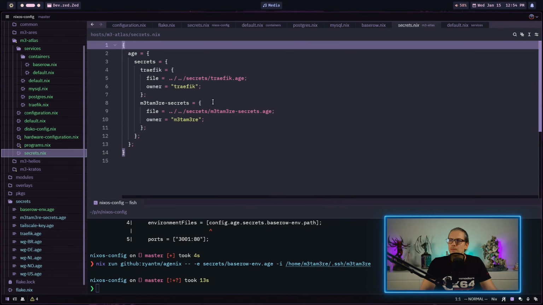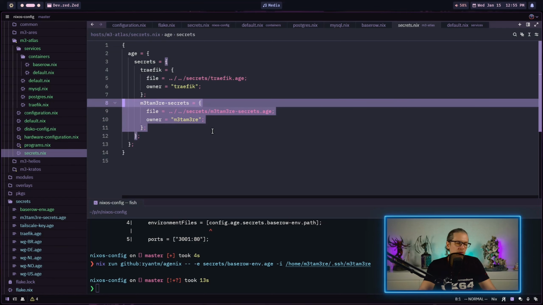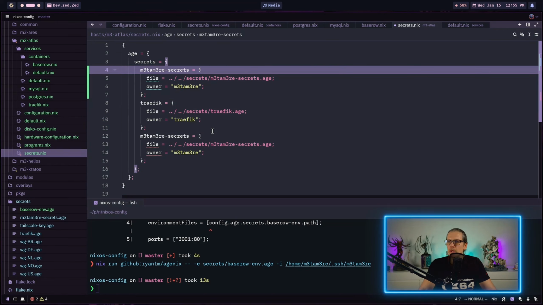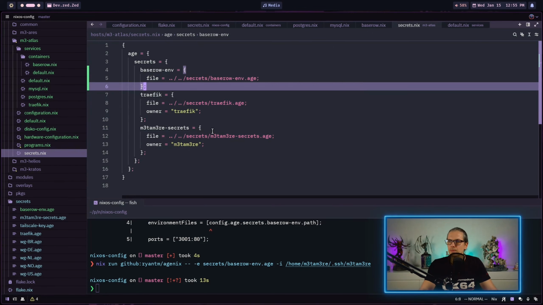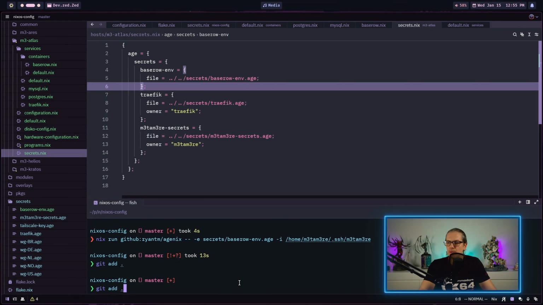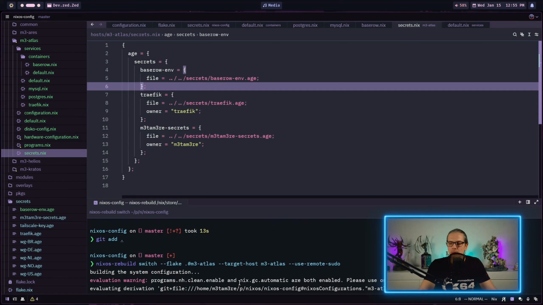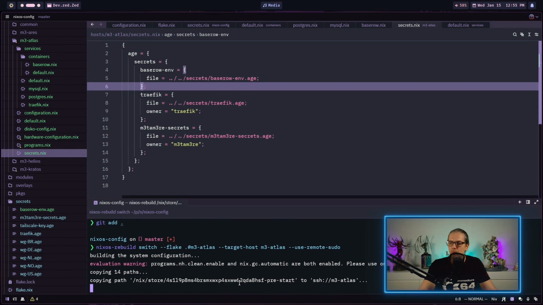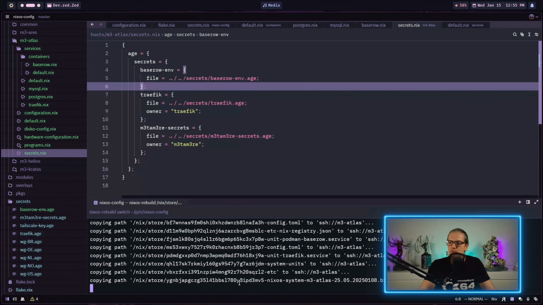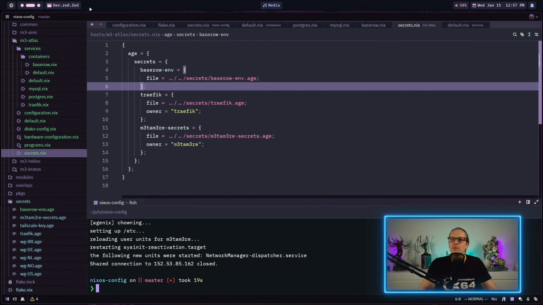And on the secrets.nix file on our host folder, we will also need to make an entry here. So we'll just quickly copy this one like this. And we have added new files, so I need to add them to the repo. Now we'll try once more. And now we are able to rebuild the system correctly. Now the system is rebuilt.